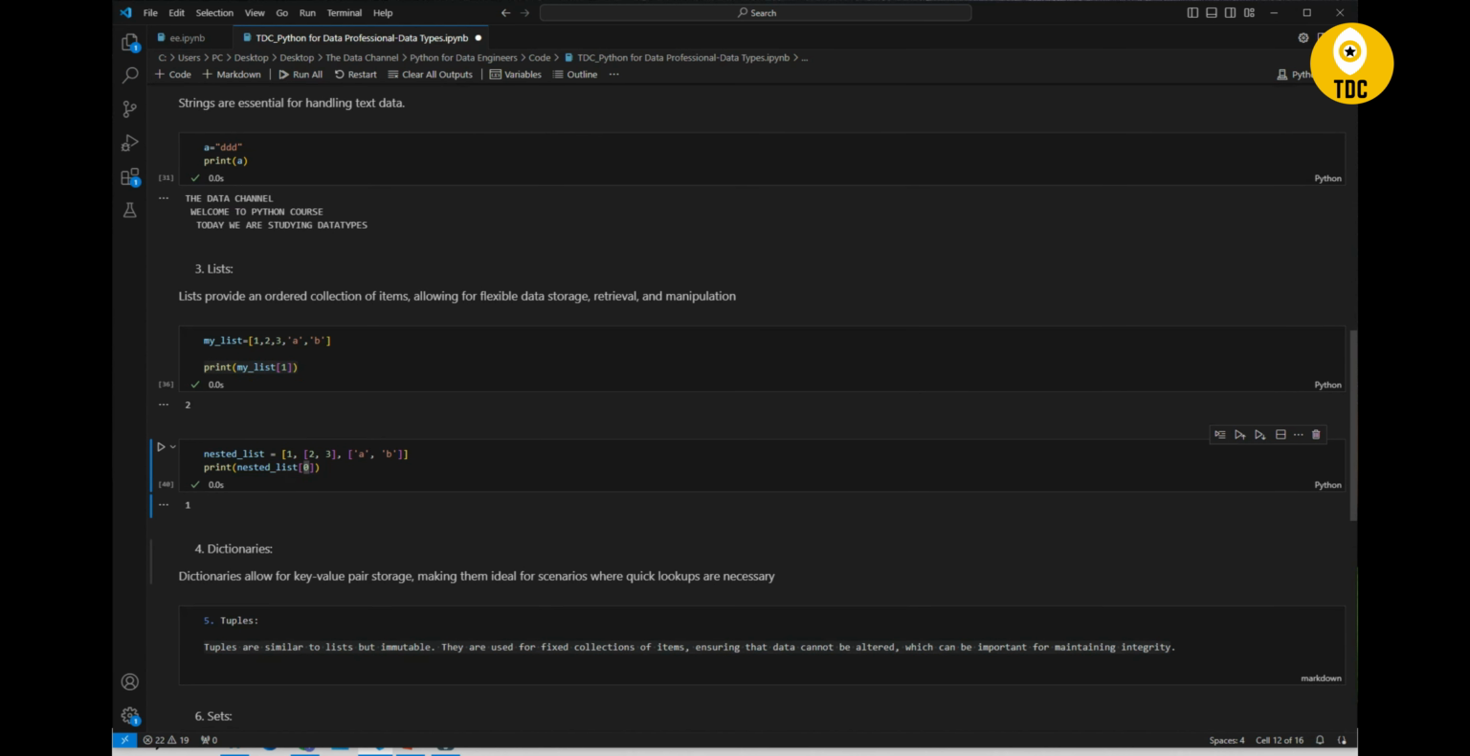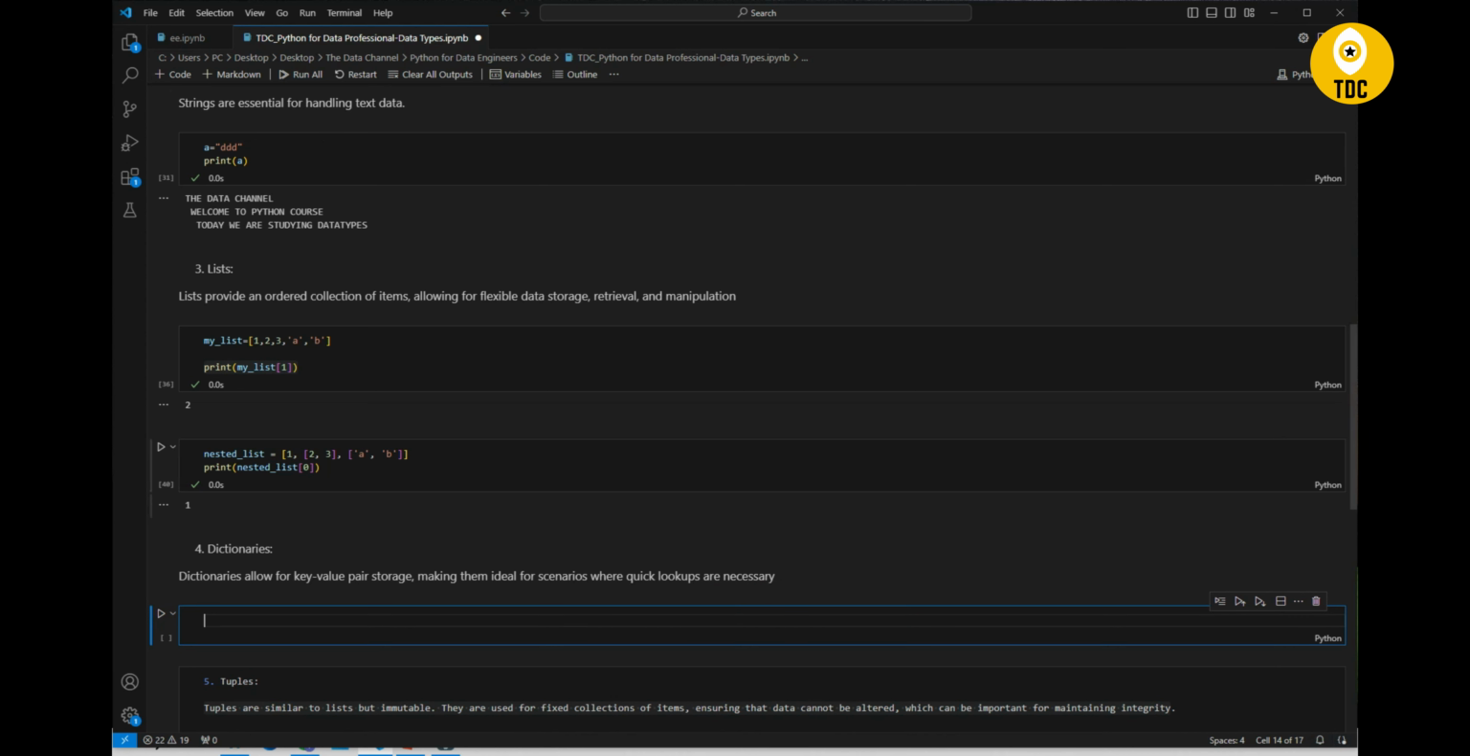And next is dictionaries. So dictionaries allow key value pairs, making them ideal for scenarios where quick lookups are necessary. Okay, so if you take the example of a dictionary, how exactly does it look? It can be something like this, where it is enclosed with curly brackets, and we have a key value pair. So this is one value, and it has a key name and Alice is the value. Here is the second value, key is age, 25 is the value. So this is a key value pair, and the set of key value pairs we define as a dictionary.